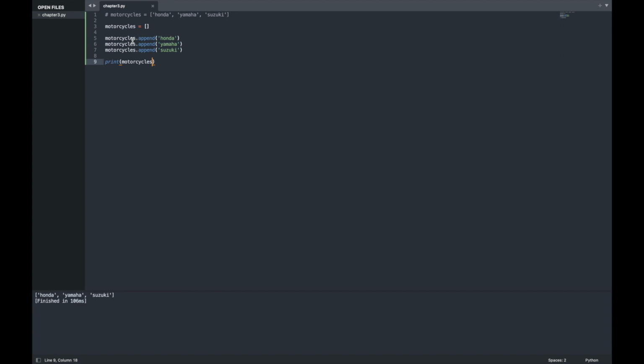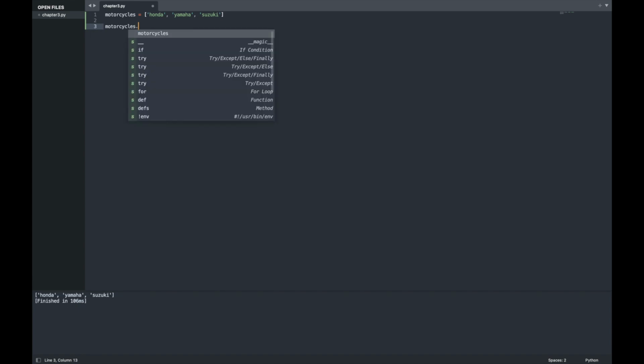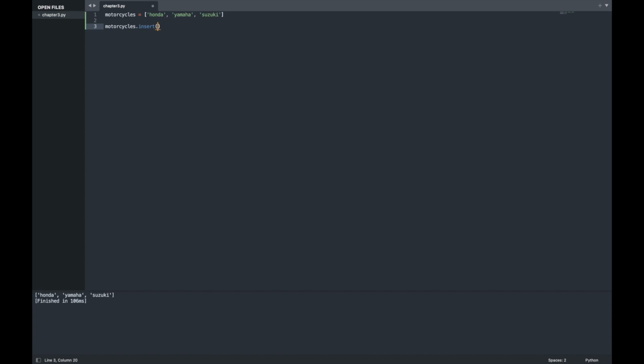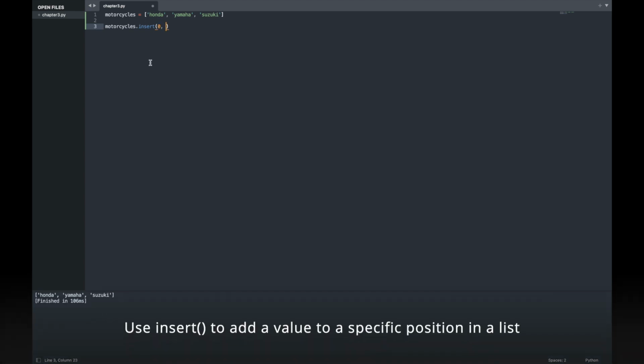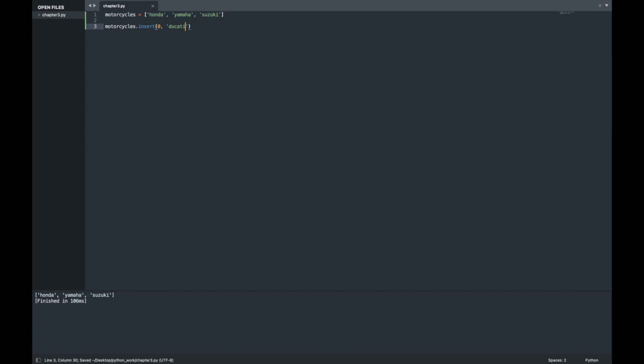If we want to add an element to a different position of our list, then we can use the insert method. The insert method allows us to add a value to any position of our list. If we go back to our motorcycles list here, for example, let's say we want to add a new value to the very beginning of the list instead of the end. Then, instead of using append, we would use insert. We would need to add the index where we want to add the value, for example 0, to add it at the very beginning, and then a comma, and then after that the value that we want to add.